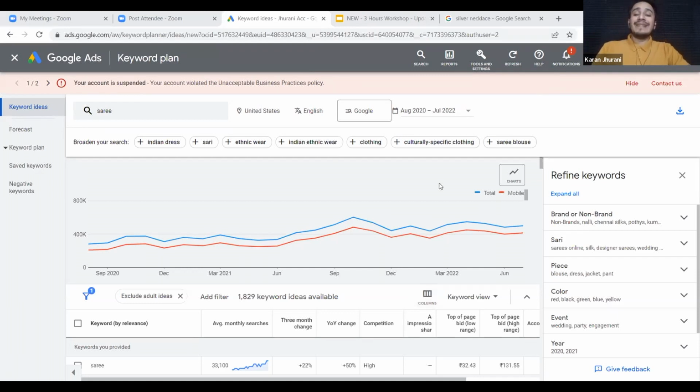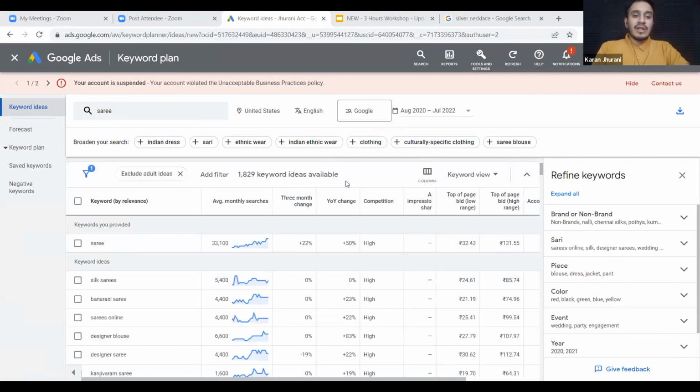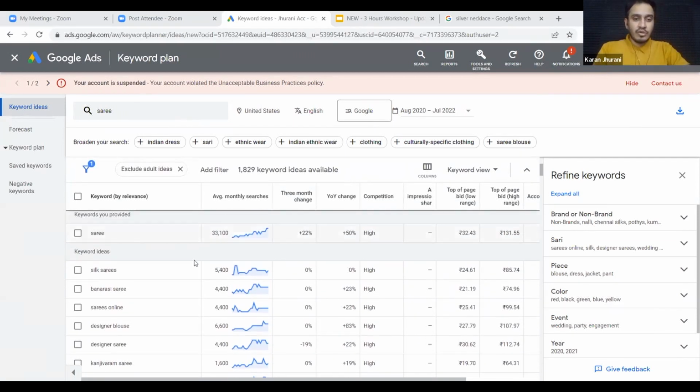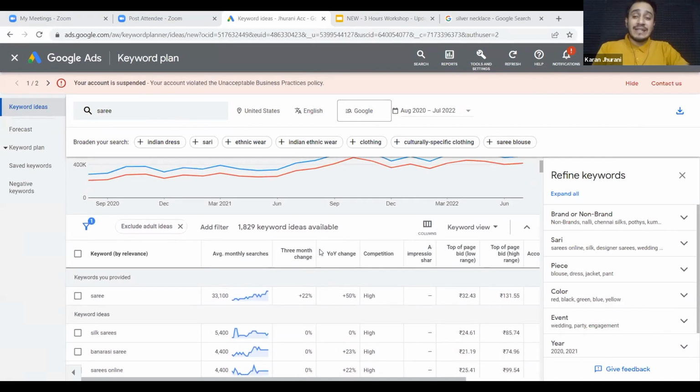So we'll be doing the research according to this tool, and we'll be able to see anything and everything happening around that search term, right? So this is how it shows us these different metrics. Now, this is the place where we do the research and play around, right?